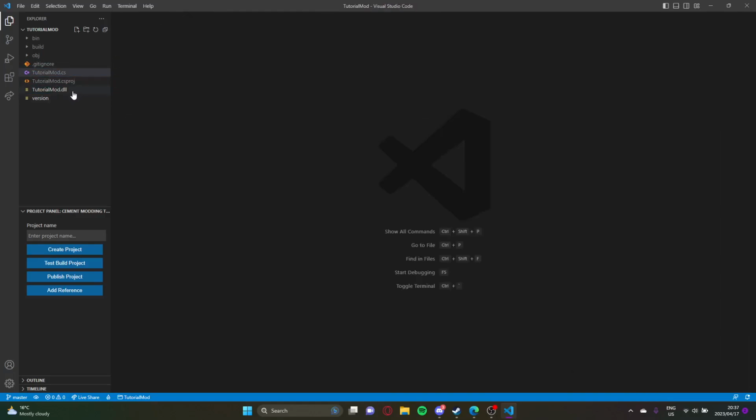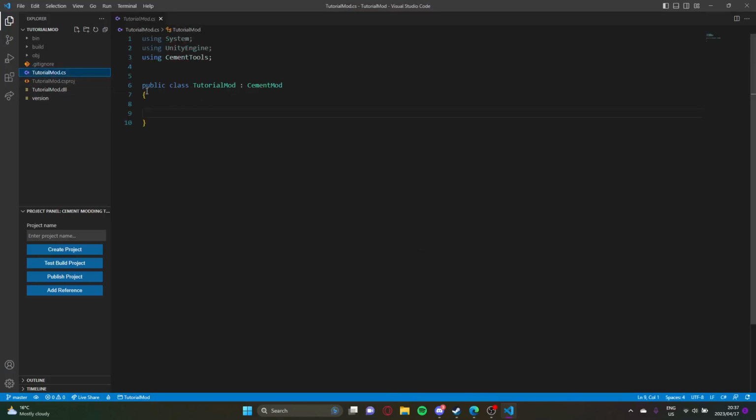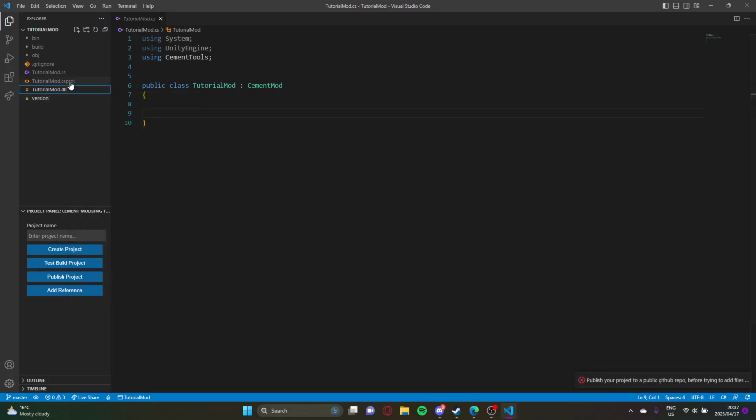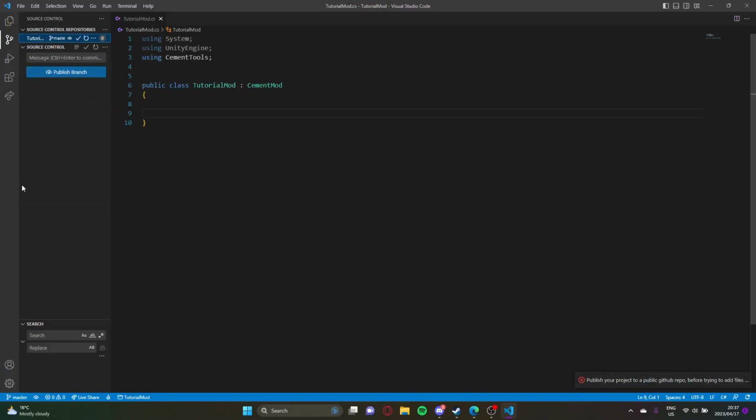start working on stuff. The first thing that you're probably gonna do is, let's say you're coding away and now you actually want to create the mod file and test it. What you want to do is right click and say add file to cement file. This is going to create a cement file, which is basically a mod file. Oh, publish your project to a GitHub repo before trying. Oh, yeah, sorry. Before you do anything, publish this branch.